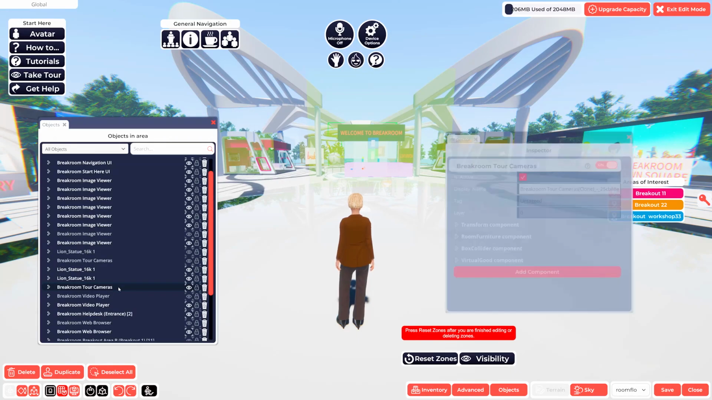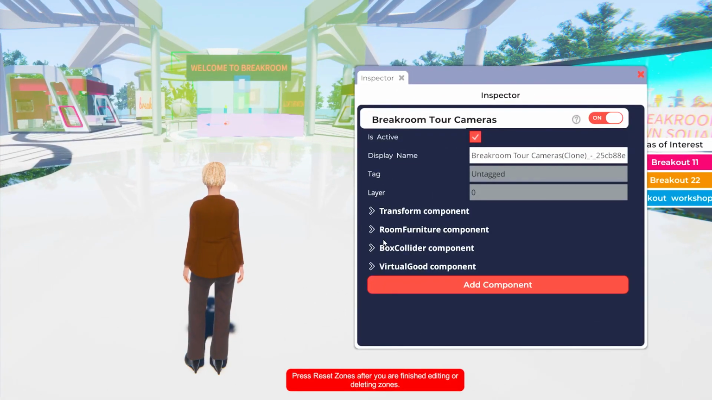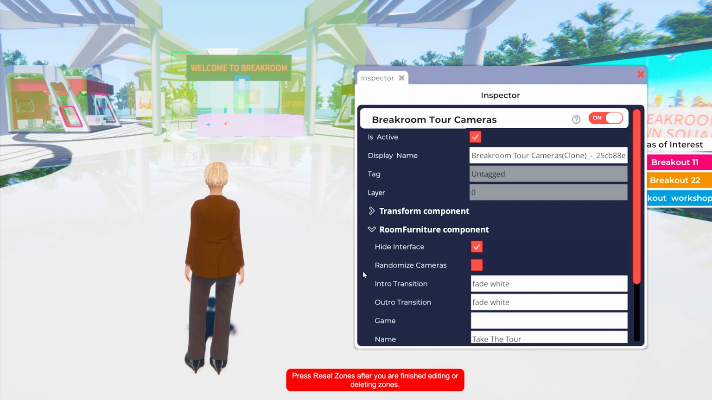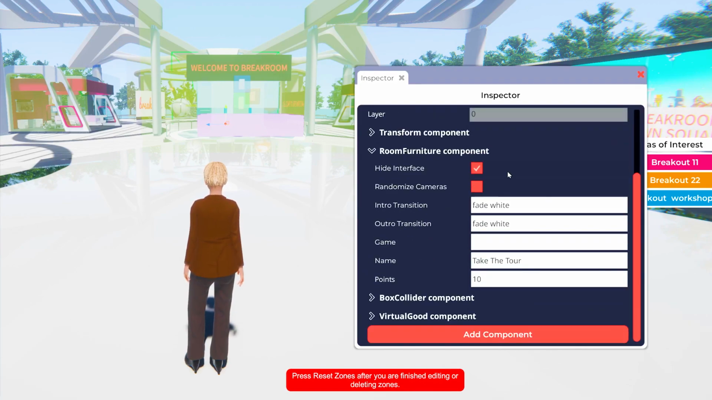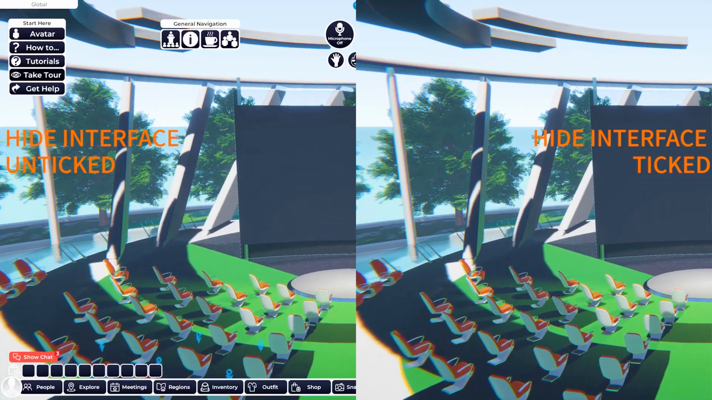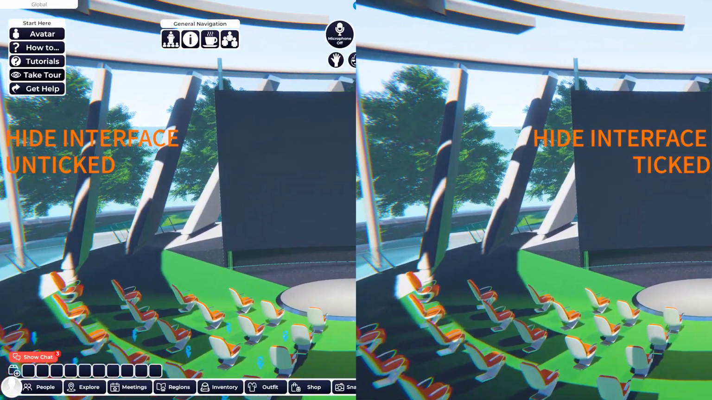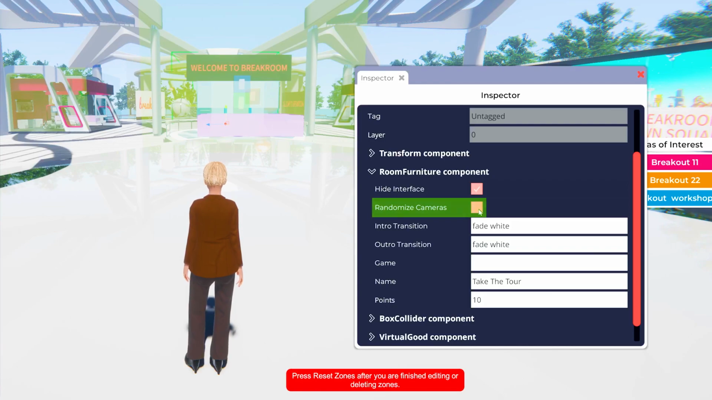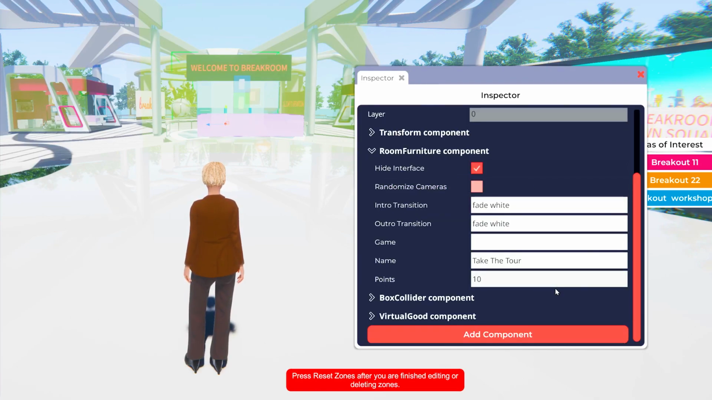There are additional options available under the room furniture component, attached to the Breakroom Tour Cameras main object. Let's go through these options and their usage. Hide interface. If ticked, this option hides the Breakroom UI while the tour is playing. Randomize cameras. If ticked, enabled cameras will play in random order for each tour. Intro transition. This field can be changed to any of the transition options explained earlier. Outro transition. This field can be changed to any of the transition options explained earlier.